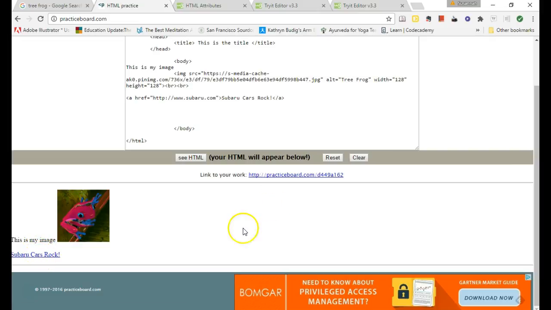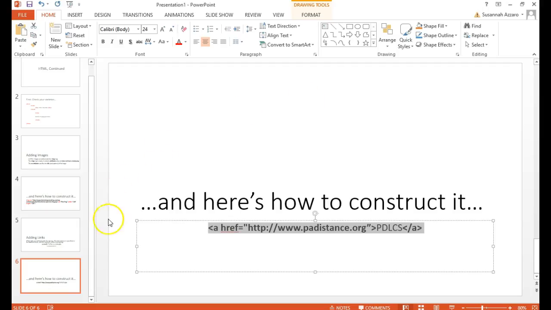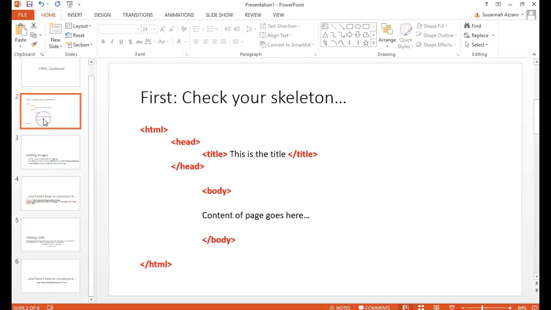So real simple to do, but again, the really cool thing about HTML is you don't really have to memorize these tags necessarily. Just knowing that they exist now gives you the information you need to go get the details of how to construct that tag. And I refer a lot to W3 Schools. So again, be careful of your skeleton.